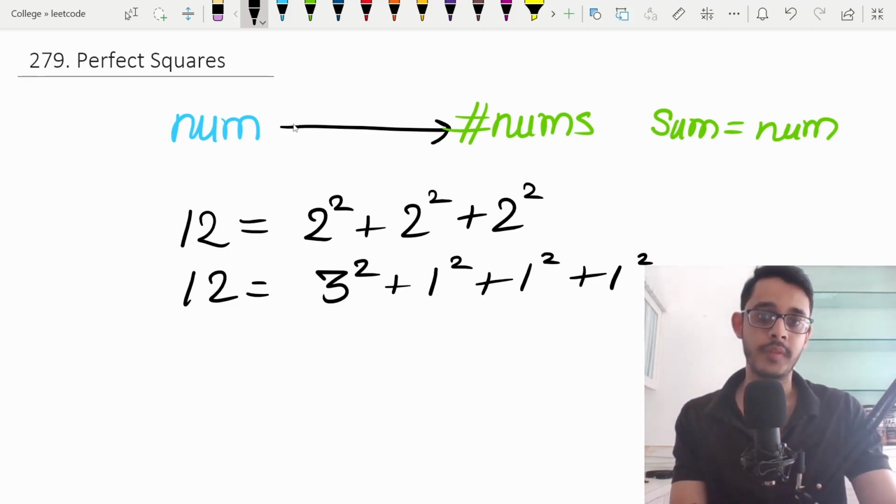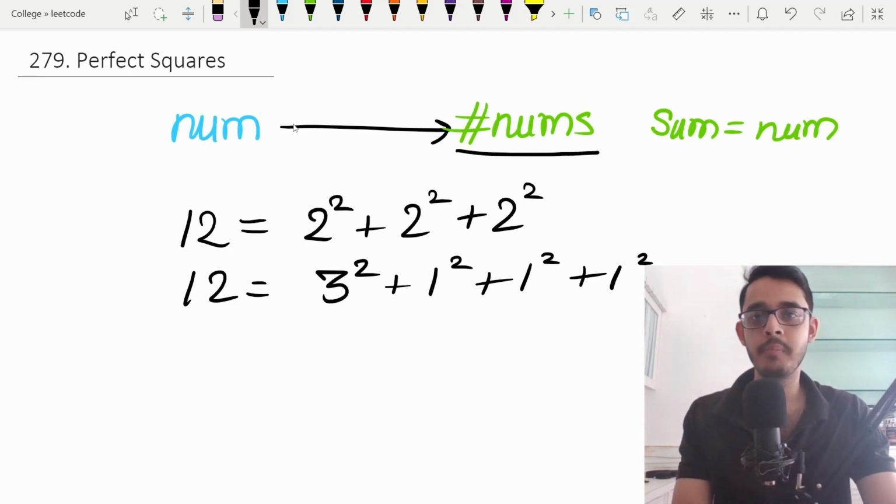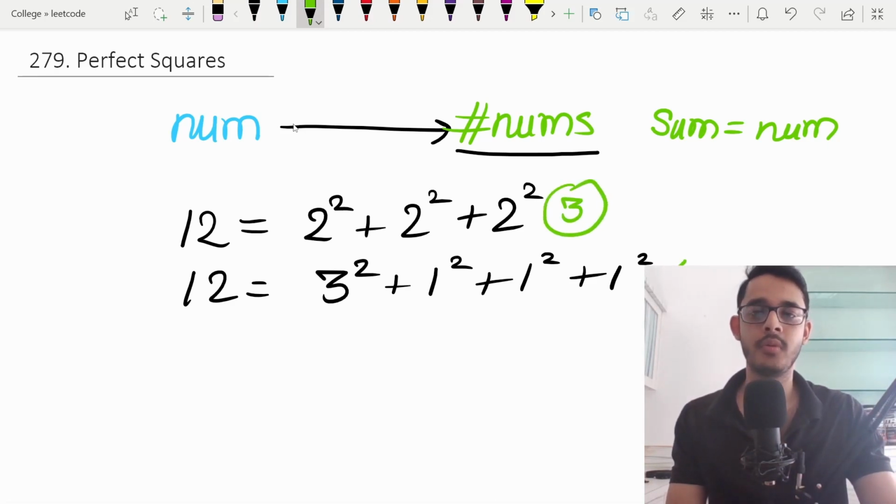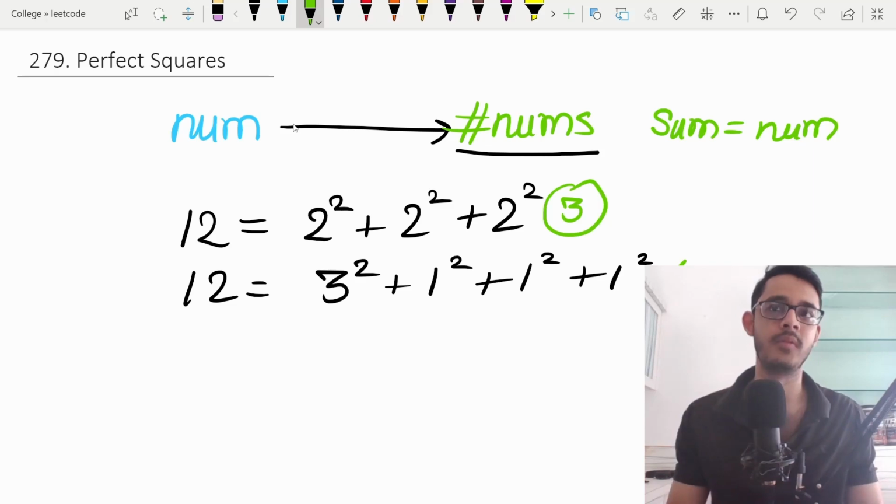Now the goal of this problem is to return the minimum possible number of numbers required to break this number down. In this case, the result is 3, and in this case the result is 4. Since 3 is less than 4, we will return 3 for the case of 12. We'll explore this case later on because this is the most interesting case, but first we want to formalize what we have already.